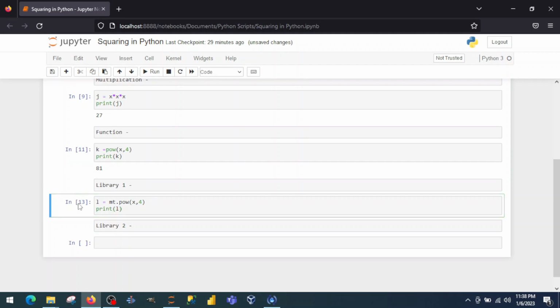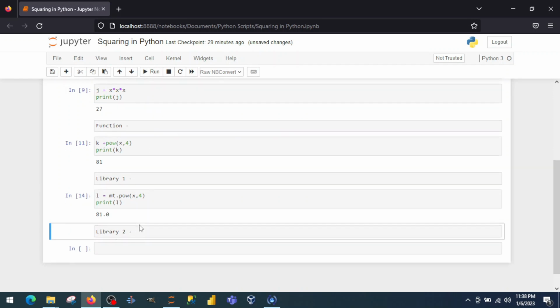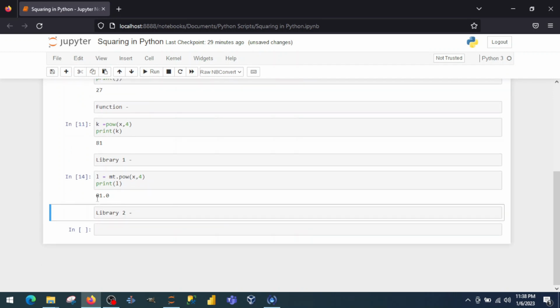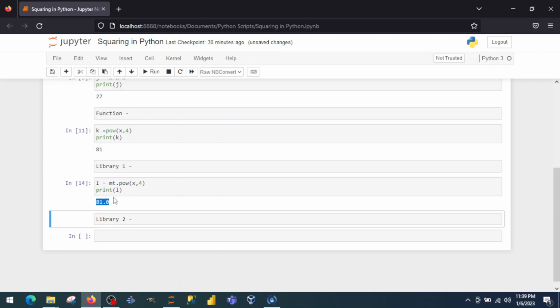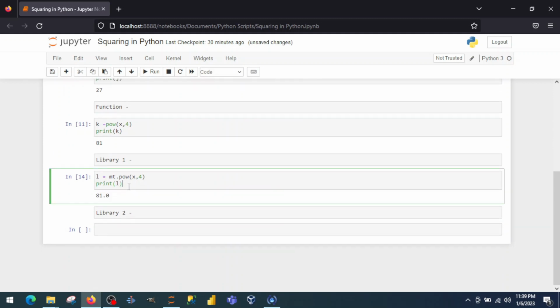Now I have to print as well. I am printing it. So if you see here, I got 81.0, but if you observe, the default pow function gave us 81. So this is the integer value and this is a float value. Whenever you use the math library to produce square values or exponential values, it will result in a float data type.